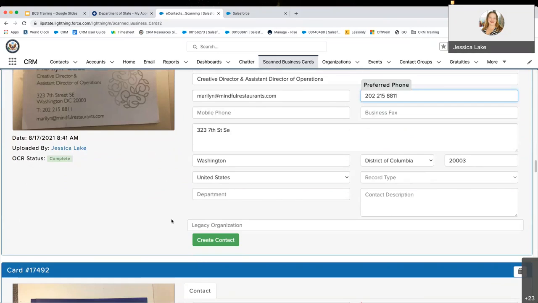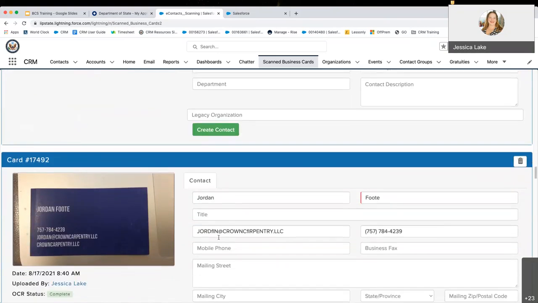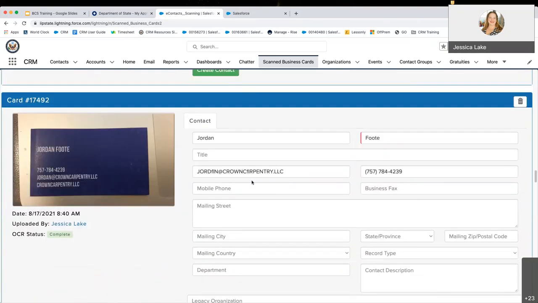I'm not going to do this because I don't want to create bad data in the system, but I can scroll down and see the other one I did, and I'm seeing this here as well. It looks like maybe the kerning was a little tight. It's a little confused and didn't quite do a good job mapping that. So I'm going to change it. Jordan at Brown Carpentry.llc. That's his email. So I can go ahead and update that. I want to make sure I have spelled it right though.